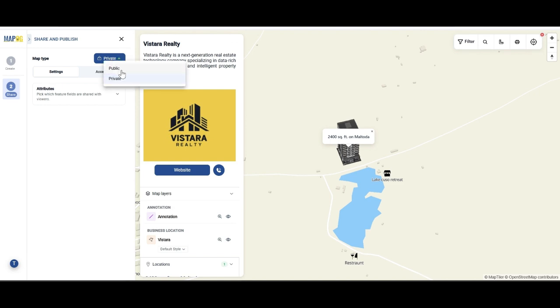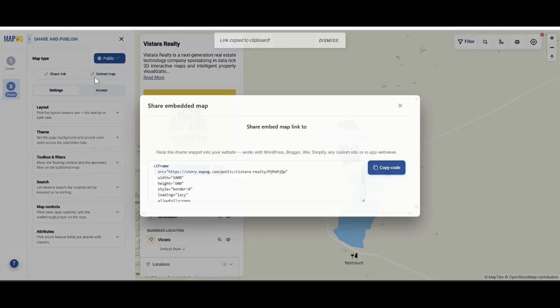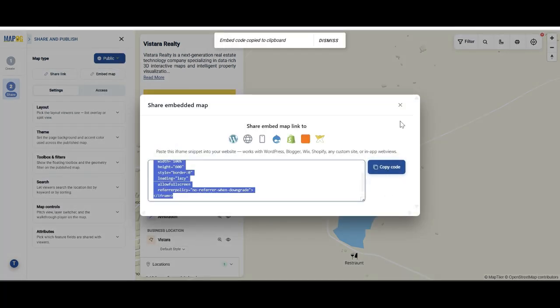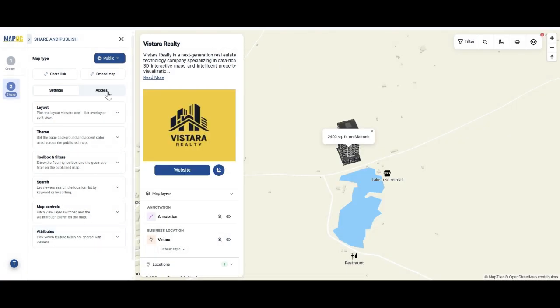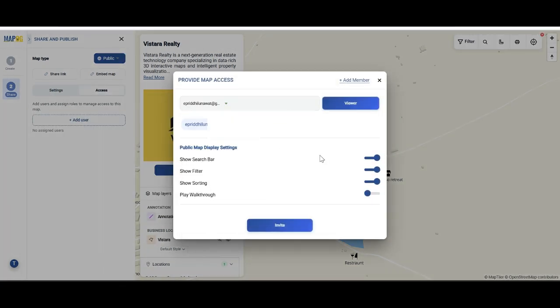Set your map to private or public depending on your audience. You can share via link or embed it on websites. And add users and assign roles for collaboration.